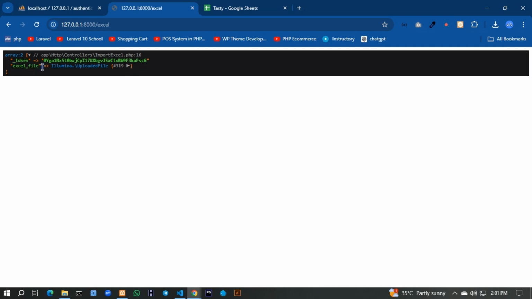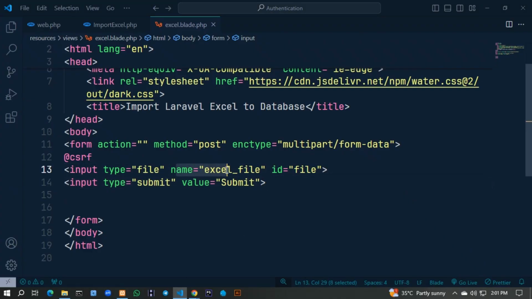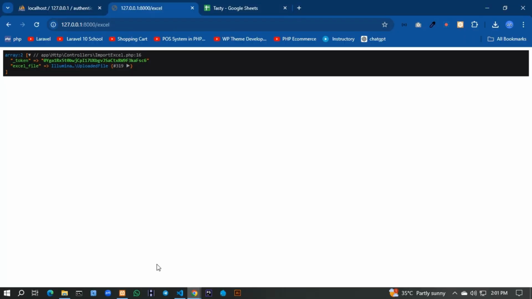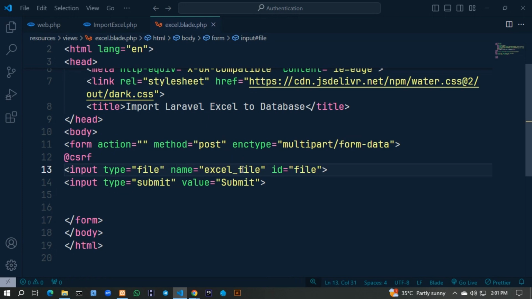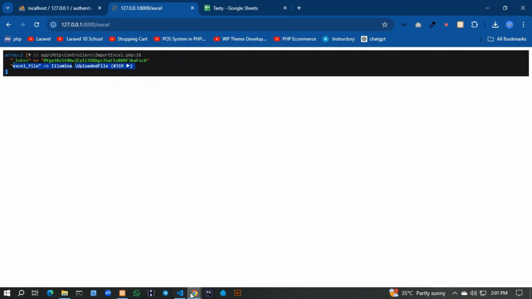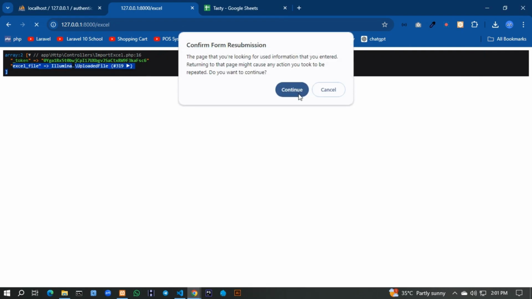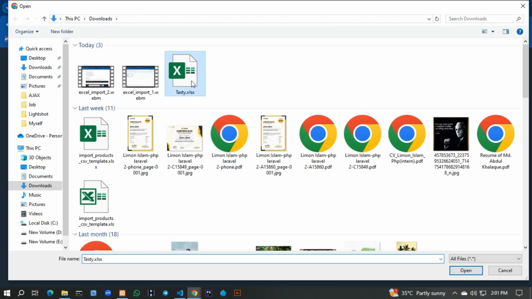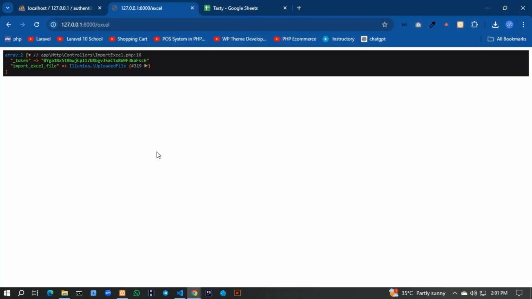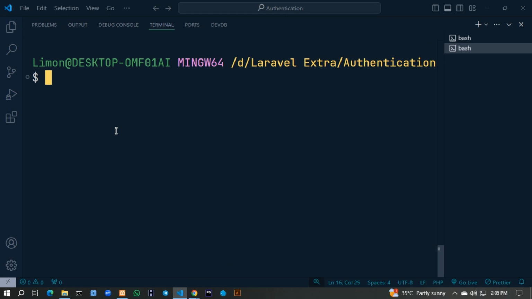If you change the input name, then it will show like this, excel_file. If you change it right here to import an Excel file, then it will show import Excel file like this. Save it. Reload it, continue. Choose the file again, submit. Here you can see import Excel file. Now it's working. Now we have to create an import file.